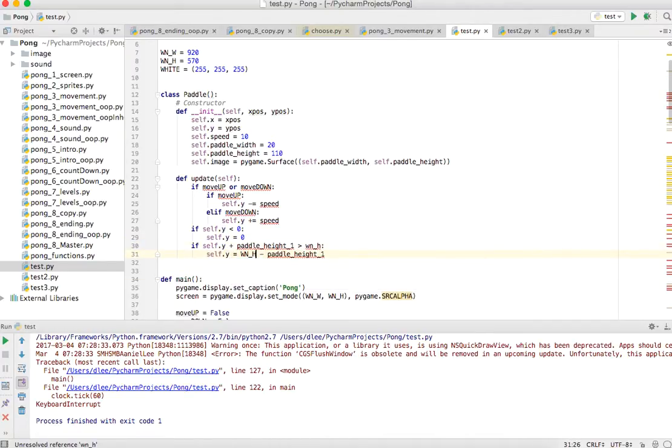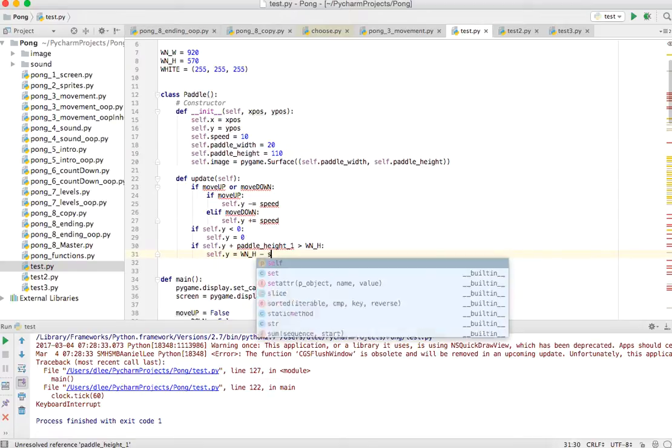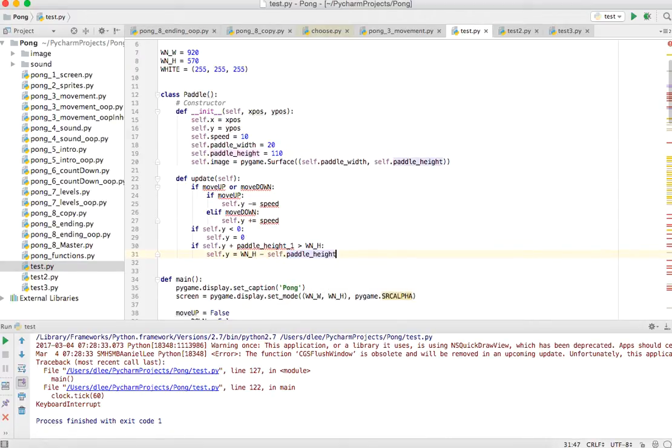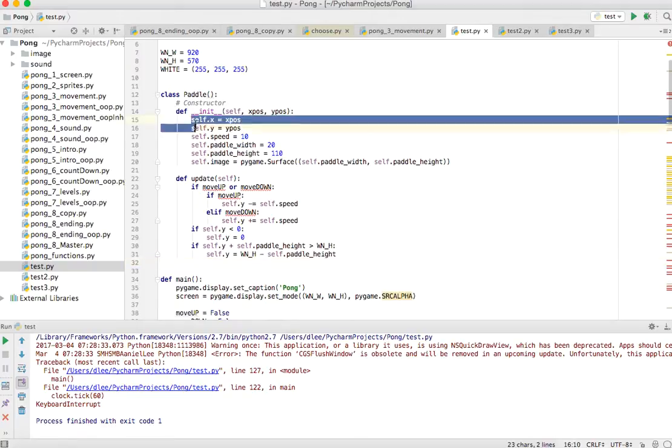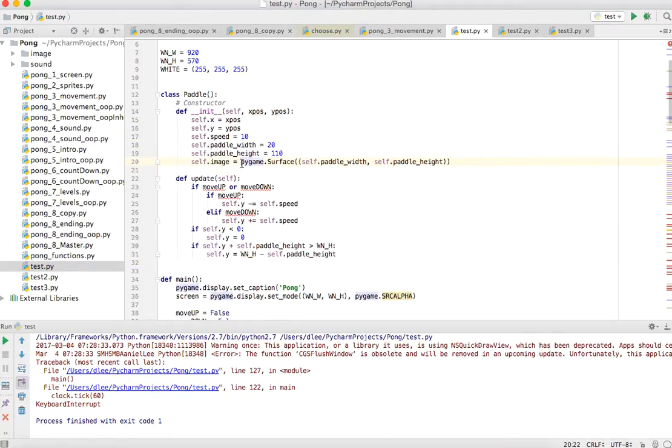The W and H, I replace with the capital W and H. And then the paddle height, I'm going to replace with my instance variable paddle height. So I say self.paddle height. And right over here, same thing, self.paddle height. And the speed is self.speed. And same thing here. Okay, so we're basically finished. Now our algorithm is using the instance variables of the class.